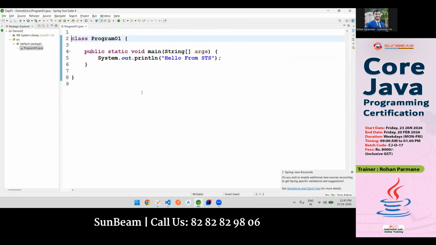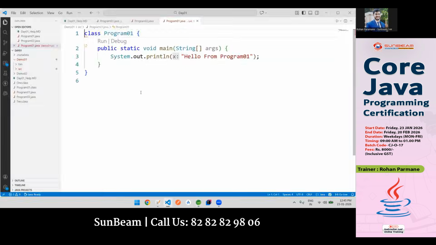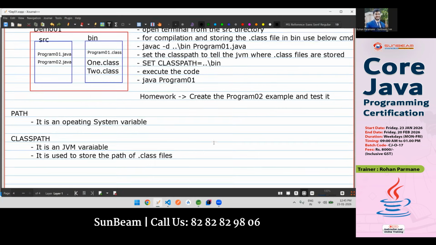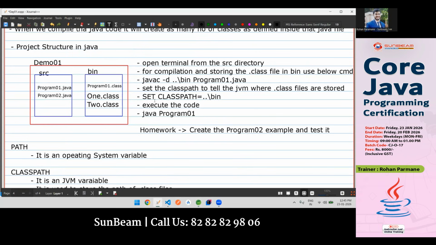Don't you think you need to compile? Keep the particular dot class file into the bin and then set the class path. Class path set करने के बाद उसको execute करो. Do you remember the steps? ये सभी वो steps थे. What are the steps? The steps are nothing but you have to do the compilation. Compilation करते वक्त उसको बताओ, bin में रखो, set the class path, execute the code.